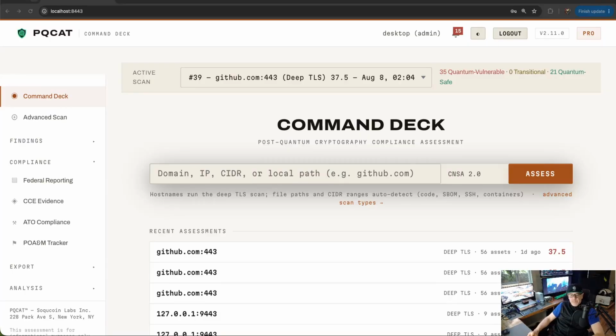This is going to be a presentation, a short little tour of PQCAT, our flagship product. PQCAT is a post-quantum compliance assessment tool. And what you're looking at is the command deck, our professional edition.